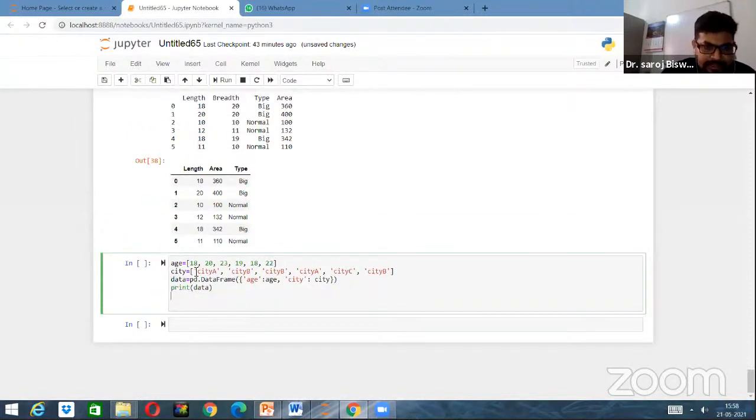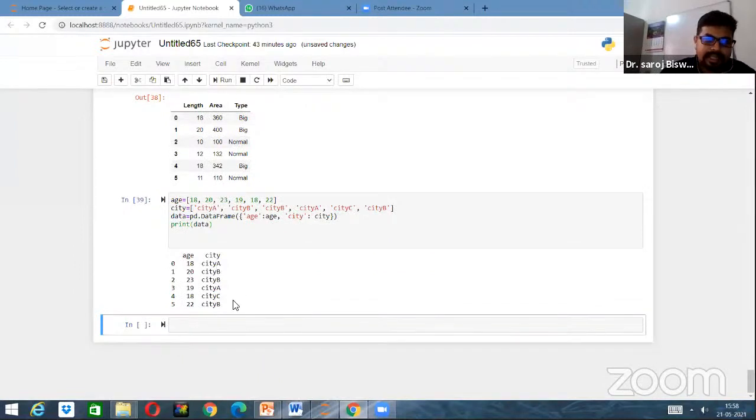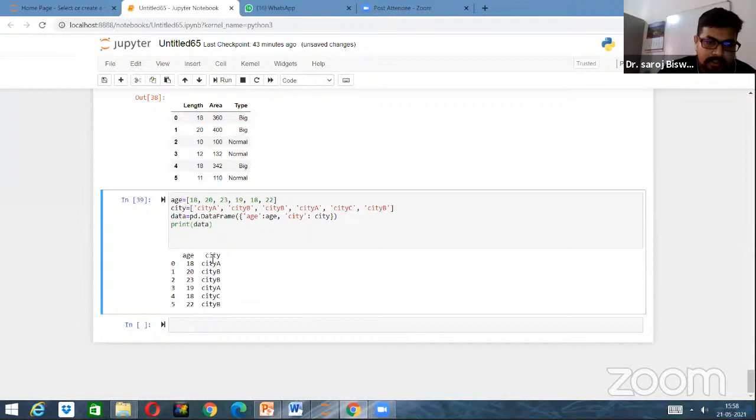Not explaining too much. This is a list, and this is another list. Based on these lists, we have created a data frame, and now this data frame is storing data. And this data is now printed out. Fine, so we have age and we have city here. Somehow we want to make city numerical, categorical data.